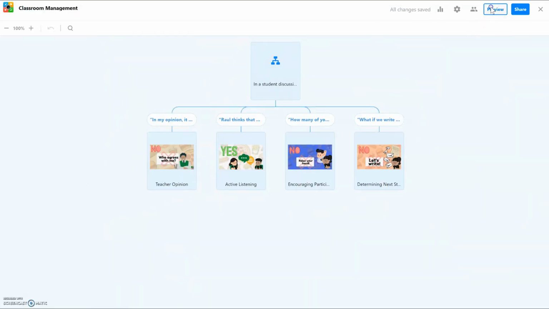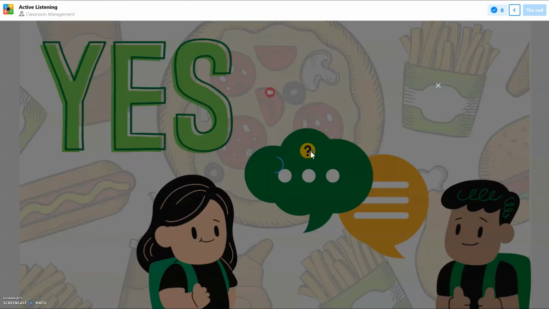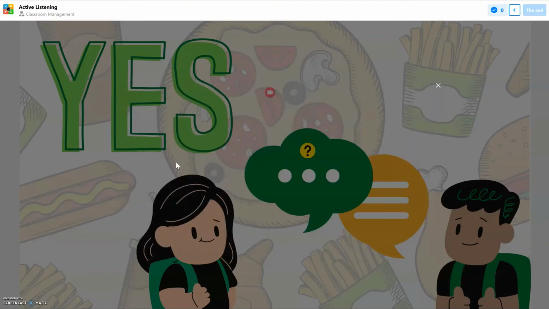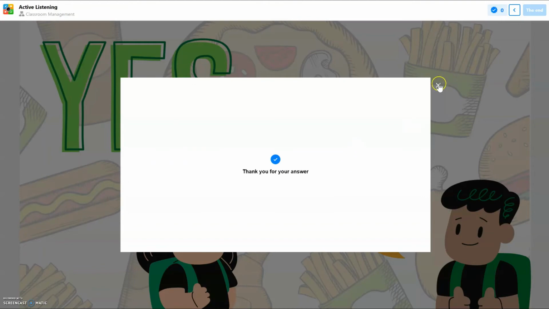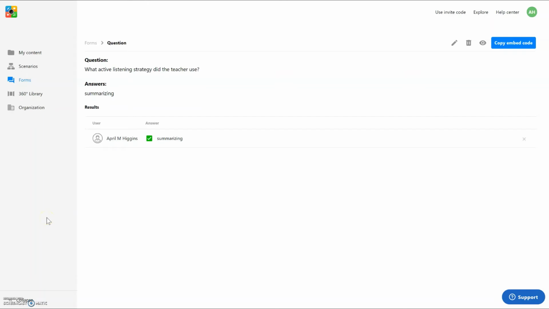And then if I take a look at this, I'm going to go through the scenario. I got the correct answer. And then there's my question. And then I can put the answer in there as well. And then as an instructor, I can go back to the results and I can actually see what the students say. And this is helpful if the students have an account. If not, you would have some anonymous information there.